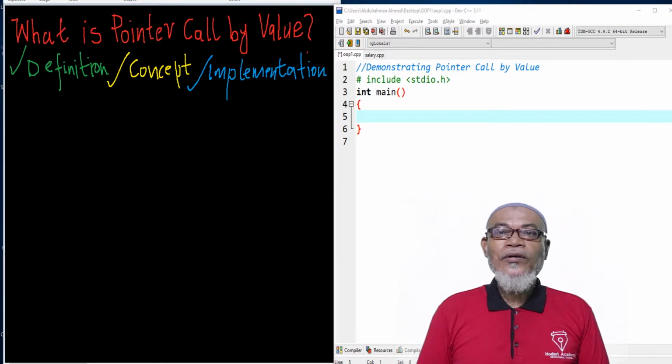Today we are going to study and ask ourselves, what is a pointer call by value? In that journey, we are going to discuss the definition, the concept, and finally we are going to implement it. So let us start on that journey and see what happens.